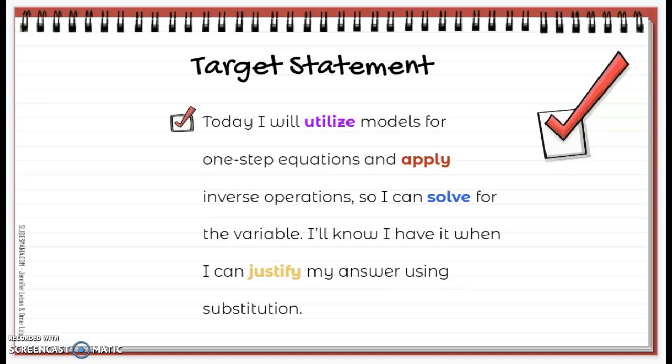Our target statement says: today I will utilize models for one-step equations and apply inverse operations so I can solve for the variable. I'll know I have it when I can justify my answer using substitution. So we're not just going to get to the answer, we are going to justify our answers, and we're going to show you how you can do that as we go on with this.